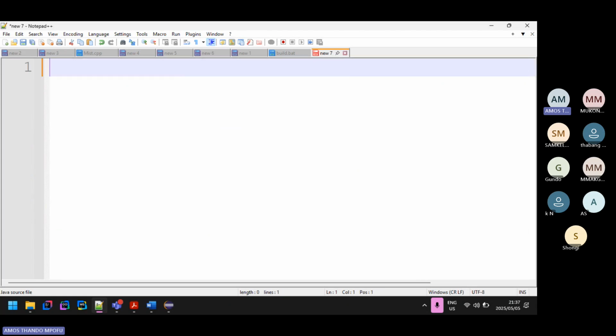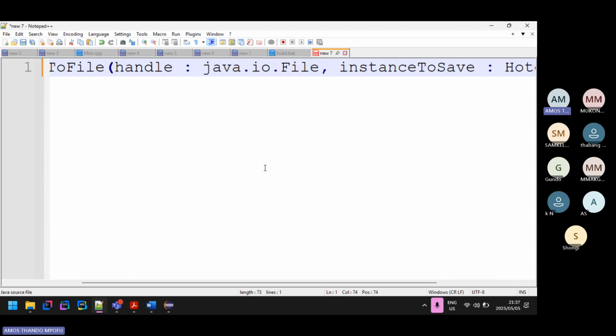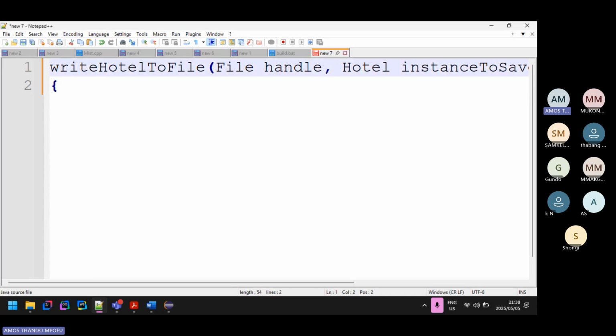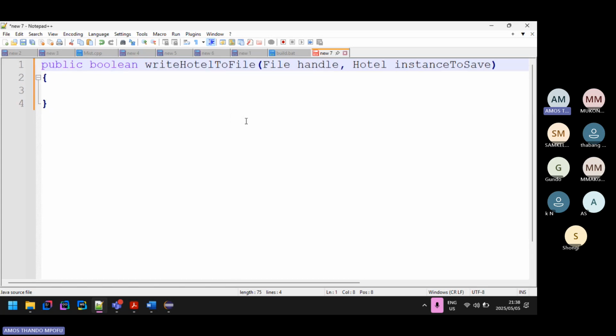Since it's theory, I'm gonna paste that there. Yeah, this code is different from UML. You need to change the order around. So it's file handle like this, and then a hotel here. You can only copy and paste if you know your stuff. If you don't, you're gonna have issues. And it returns a Boolean, so the return type should be right before the function name. I'll also make it public. So make it public, Boolean, write hotel to file.